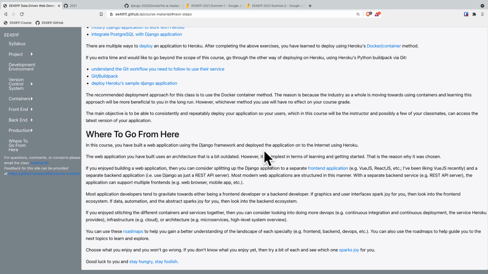And so congratulations, you are all bona fide full stack developers because you went from the database to the back end to the front end. So you've pretty much touched the complete stack. Again, the architecture is outdated, but it is the simplest to learn, and that's why this architecture was chosen. So now it's really just where do you want to go from here?